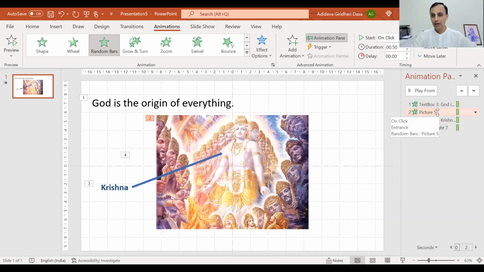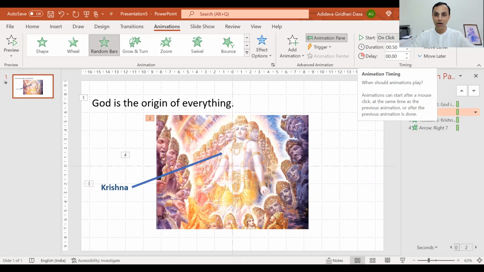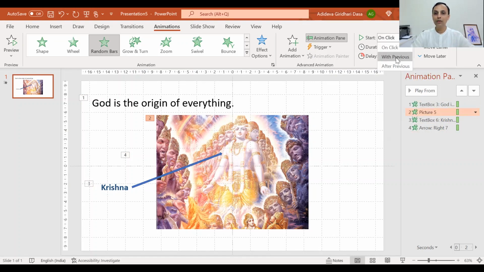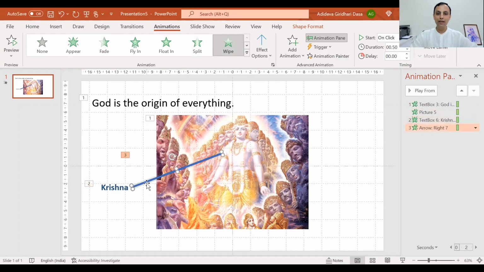So what you do here is you click on this particular image, go to this start on top. Now it is saying on click. You just set it to with previous. That means the previous is the text box. Along with that, the image will also come. Now, after the image comes, you want the name Krishna to come, followed by the arrow. So you select this and then click after previous. Select this and then click after previous. Now you animate the whole thing. This is how it will look.